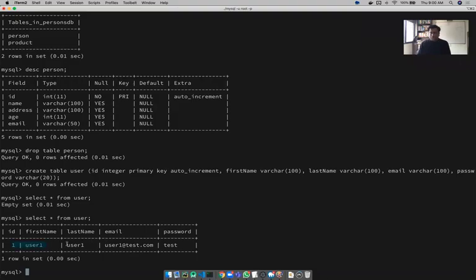I got the input from user1@test.com, and the password is test. And now I have created a new table, a new row in that table. So the things are working fine.